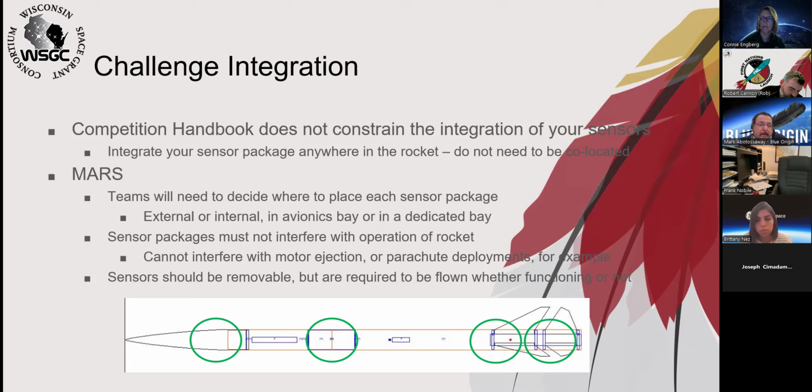But just a reminder again, sensor packages must not interfere with the operation of the rocket. So, if you're putting a microcontroller somewhere, make sure you're protecting it from the black powder charges, for example, right? And it's in its own bay. You can create a separate bay or something, avionics bay towards the rear.